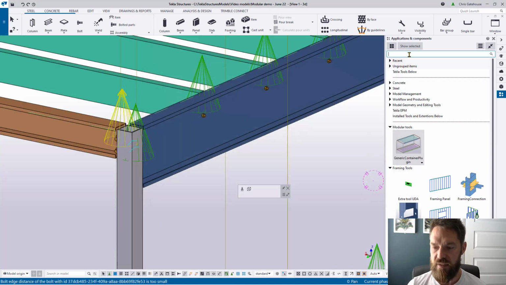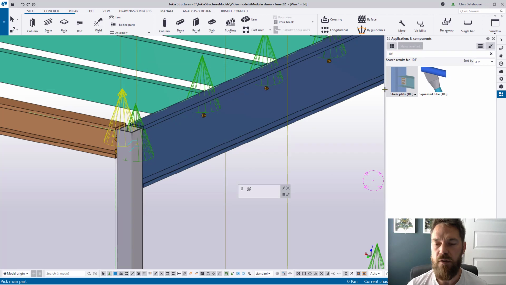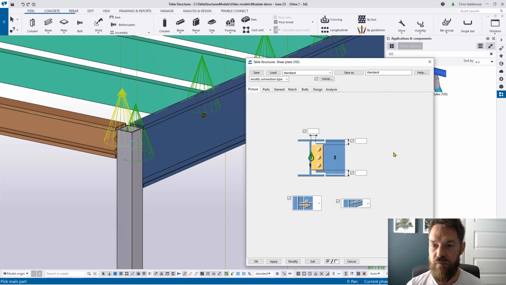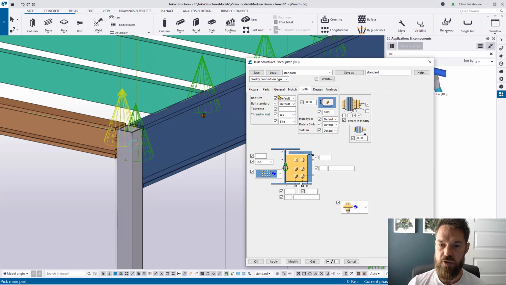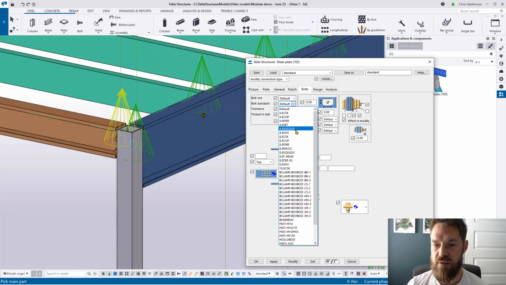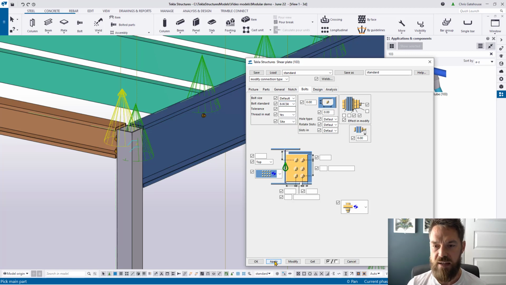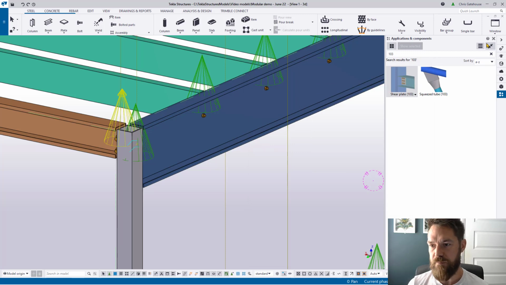What I mean by that is if I go to connection 103, I can configure this component for a particular connection. So let's say I want a connection that's got countersunk bolts. I can apply that, and then I can say that that is a standard countersunk connection. Okay, and now I've got that as what we call a standard file, so you can recall that at any point in your project.